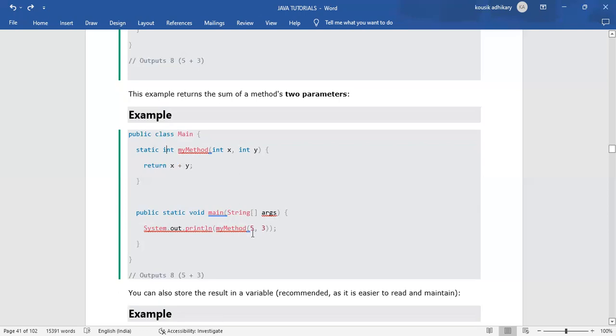So whenever we execute that particular program, we have called that method. That means whatever code is available in the method block will be executed, and within that method block we have returned the value of x and the value of y as an addition, and the addition will be 8. Okay.